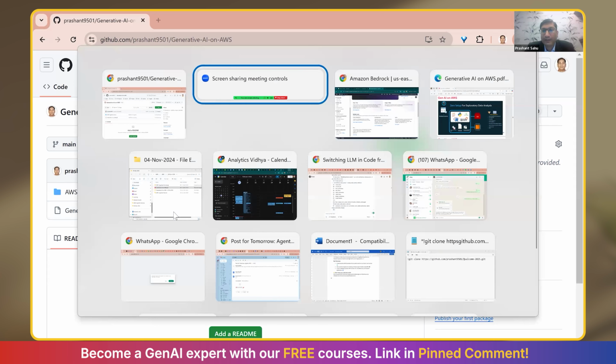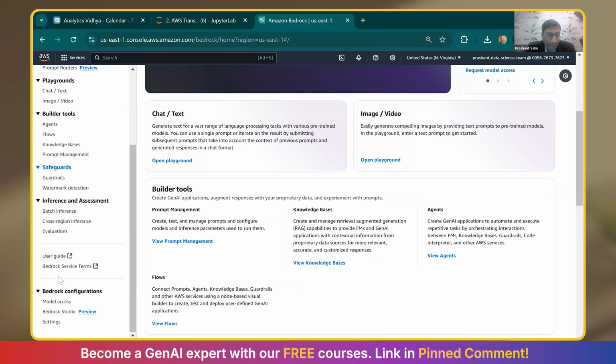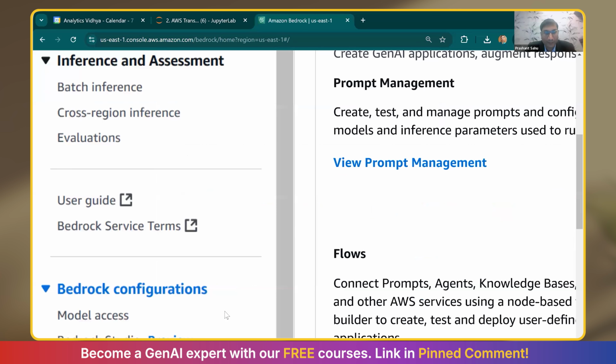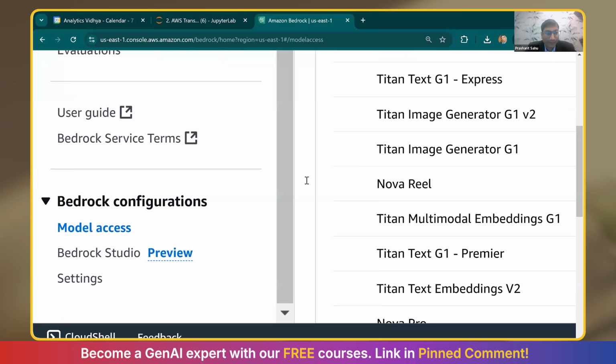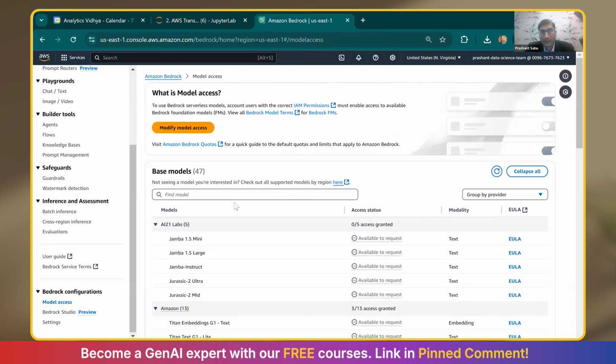So coming back. First and foremost, go to the Bedrock configurations, go to the model access. This is at the bottom left. Model access. Once you go to the model access, at the bottom left, you can see the Bedrock configurations, model access.